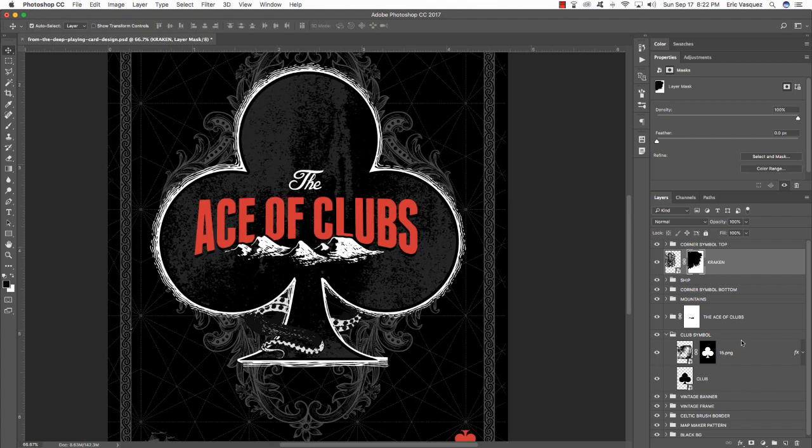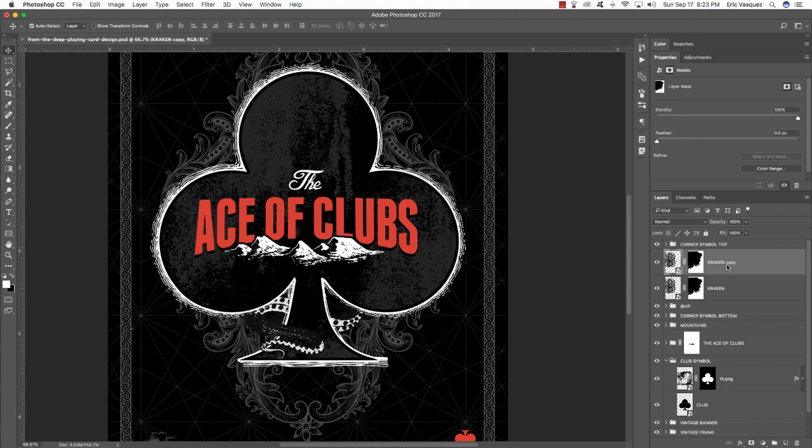Okay, and we're actually going to push this a little bit further in just a couple of steps. But first, what I want to do is go ahead and make another copy of this. So I'm going to press Command J to duplicate my Kraken layer. Now, select the layer mask over here in your layers palette, hold down the Control key and click on the mask and choose Delete Layer Mask.